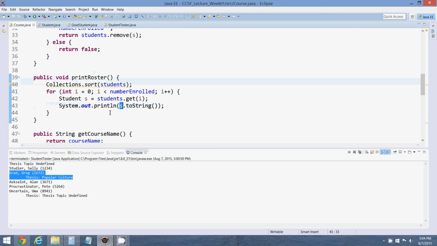Because in our print roster method, we don't have to worry about, is this a grad student? Because if it is, I want to print the thesis, and if it's a student, I just want to print the name and the ID. We don't have to worry about any of that. We just say, print the toString, invoke the toString method, and the JVM at runtime will pick the right one. It'll pick the one we think it should pick, the one that's associated with the actual type of the object.